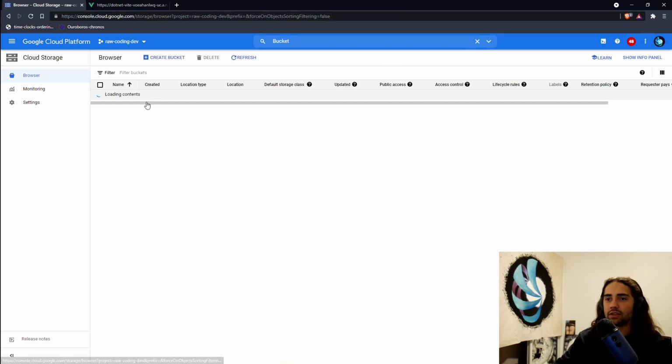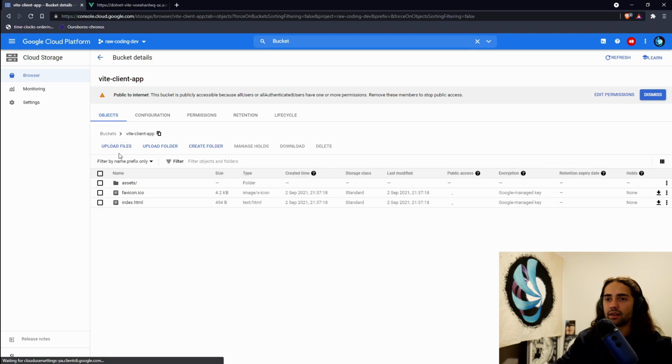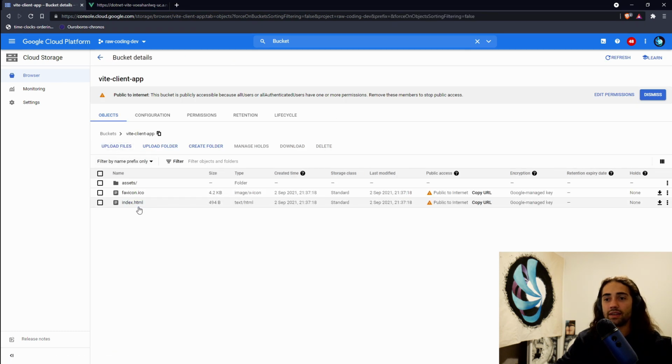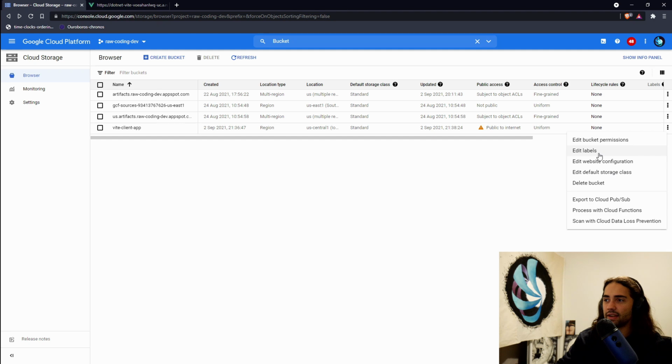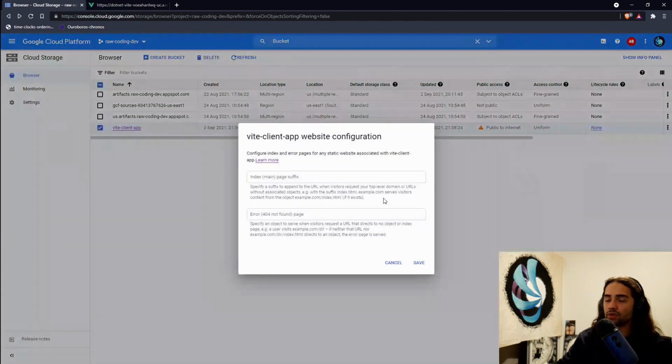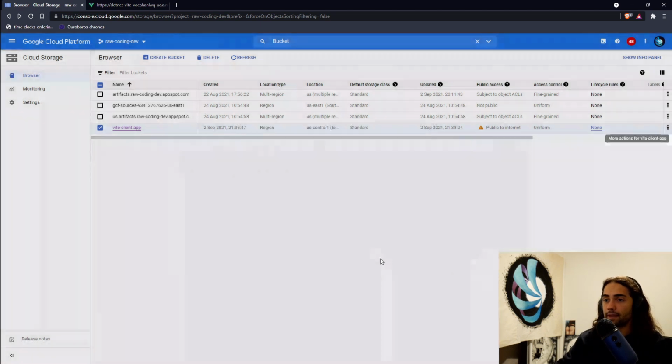One more thing that we need to do is say index.html is the default file that should be shown if you are navigating to the root of the bucket. So for this, we go outside, we take a look at the Vite client app, we press these three dots, and we edit website configuration. So Google infrastructure for the buckets kind of expects you to host static sites on it. Let's go ahead and say index.html here and save.